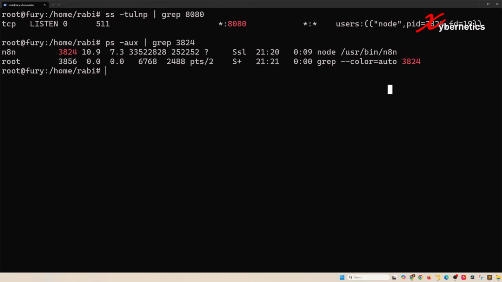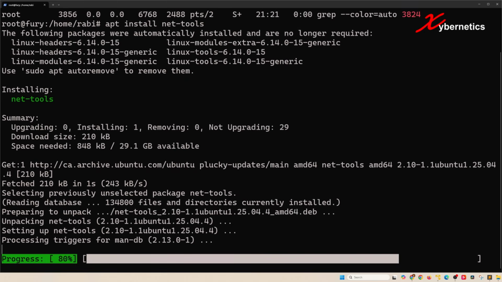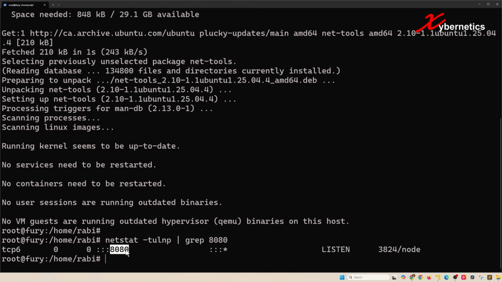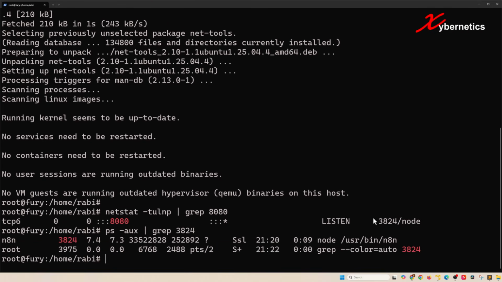And let's say, for example, if you don't like the ss command, you can actually use the netstat command. If you type netstat, and if you don't have netstat, which people generally don't have, you can simply install netstat using this command here. Once the installation is complete, you can run the netstat command like that, basically grepping 8080 again. If you hit enter, same thing. It will tell you an application is using port 8080, and this is the PID. And yes, ps aux again one more time, grep, basically looking for the text 3824, and it should indicate that n8n is actually using PID 3824.